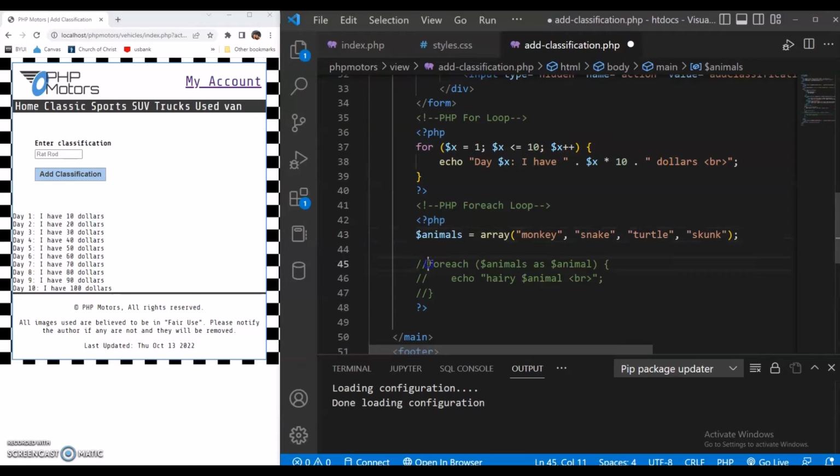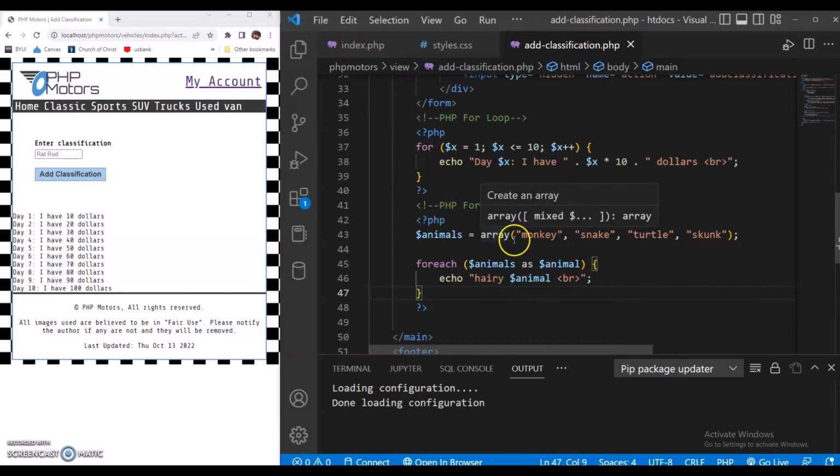For a for each loop, again, very similar to other languages. You have to have something to iterate through, something that contains items. So I created an array, and this array is going to be called animals. Then you have to state that it's an array, and inside the parentheses you put your animals or whatever it happens to be inside double quotes and separated with commas.